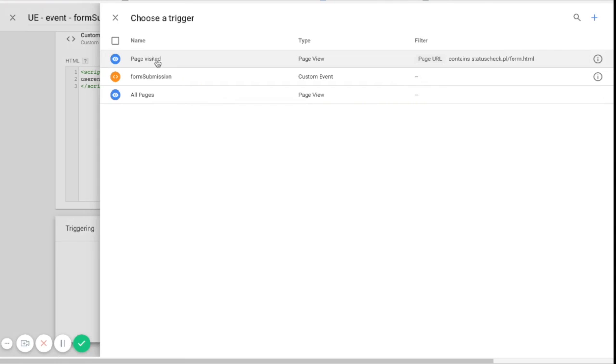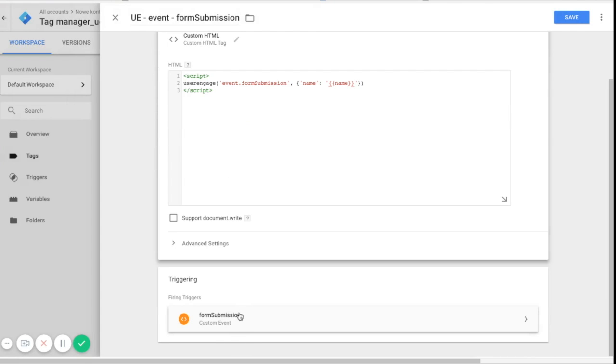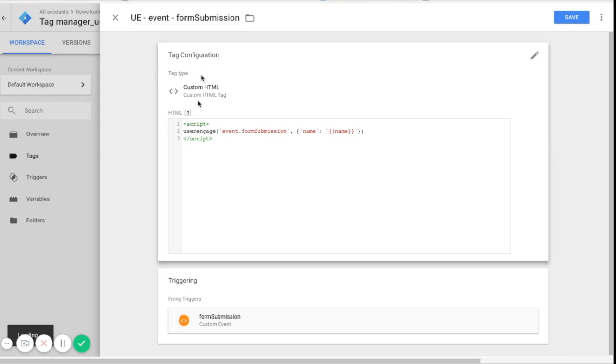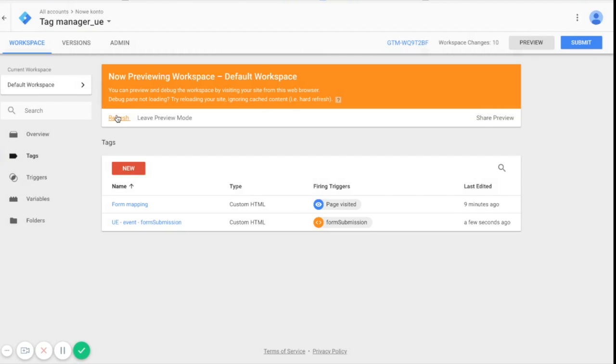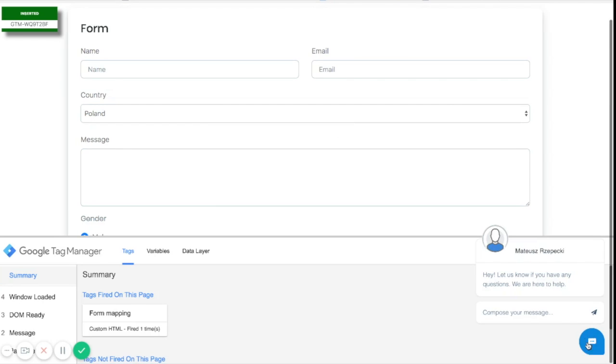I want to trigger this event on form submission, because when the form submission triggers, it means that the data is already in the variables. All right, so save it, and let's hope that it works. Refresh. Yeah, the user engage is already implemented here.